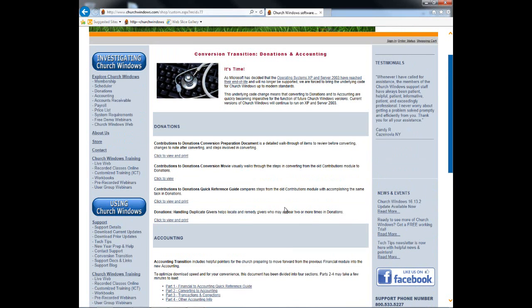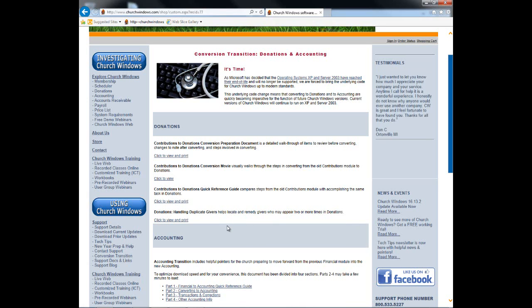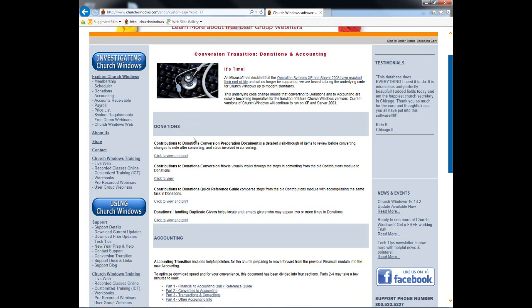So again, with the update to version 17, if you own contributions or financial or both, and you're still on those older versions called contributions and financial, that's what you just see on the opening screen, you will need to convert to donations and accounting if you want to continue updating to newer versions of the program. Version 17 and beyond will not work with contributions or financial.